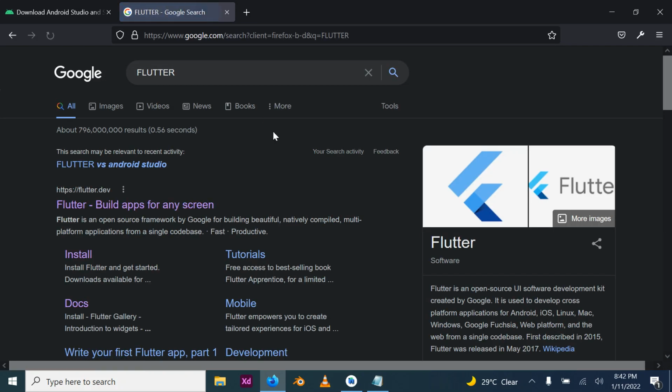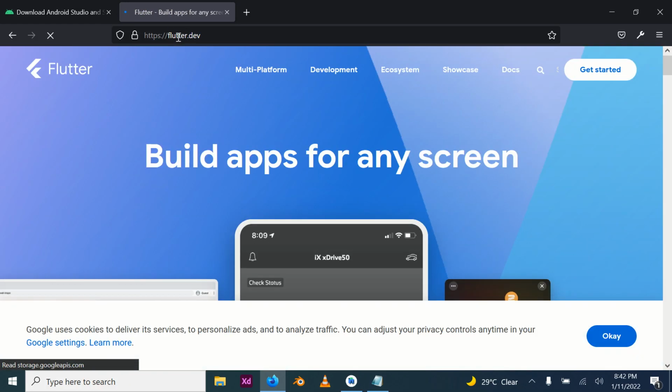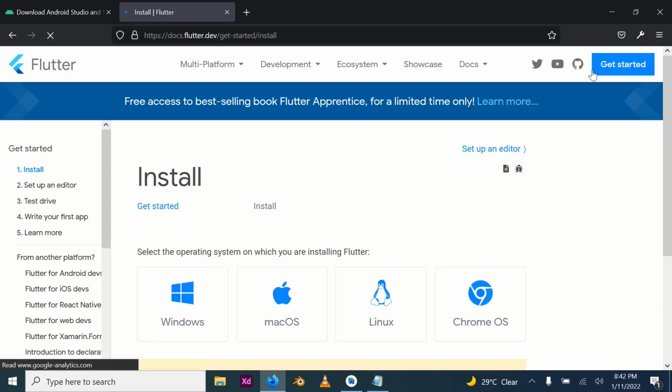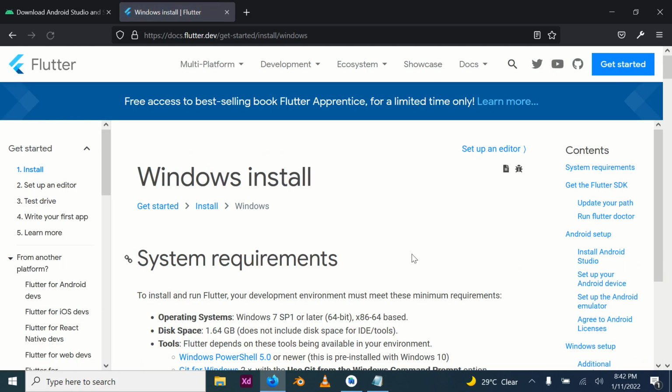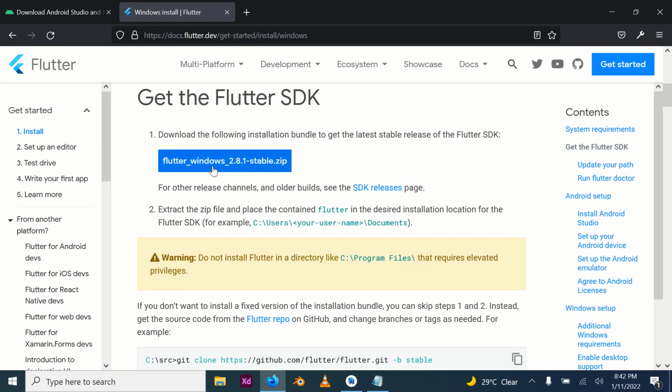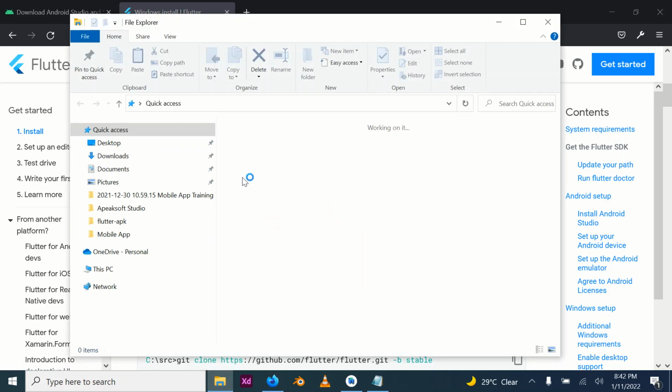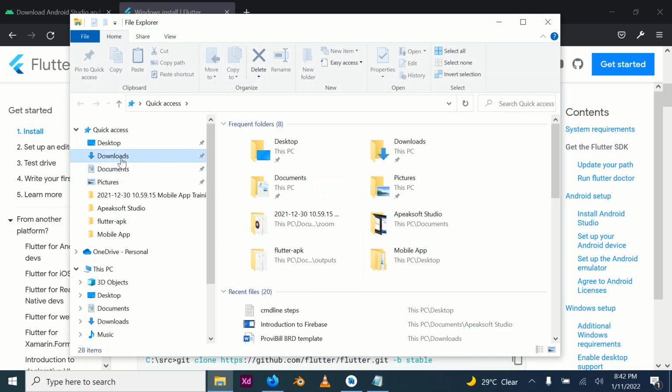download the Flutter SDK. You can see the Flutter SDK under flutter.dev here. You can go ahead and click on getting started. Then it gives you the option to download for the operating system which you are using. Once done, you can download it and you have it under your download folder.